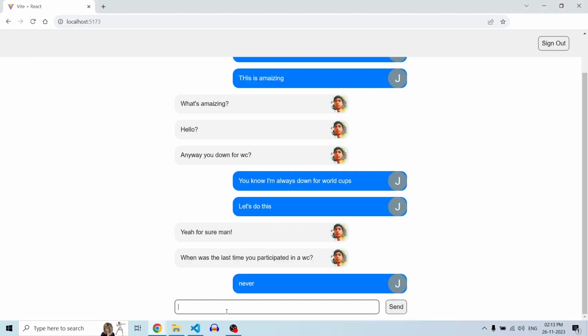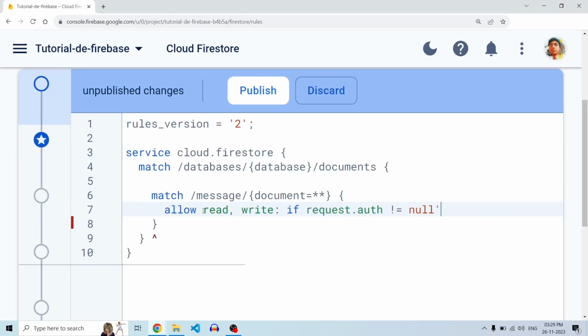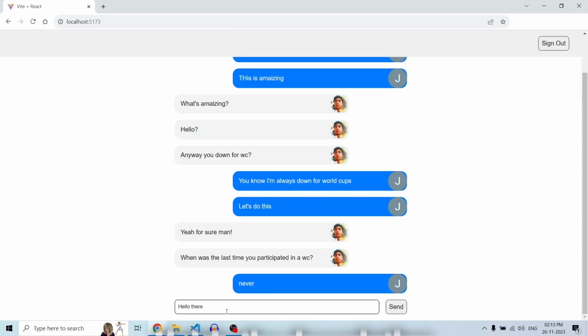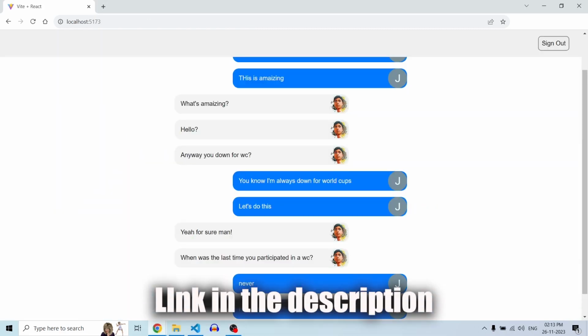So there you have it, a real-time chat app that you can use. To ensure that only signed-in users can send messages, you can add Firebase security to it. Once again, the full source code is in the description below, along with the completed chat app for you to try out.